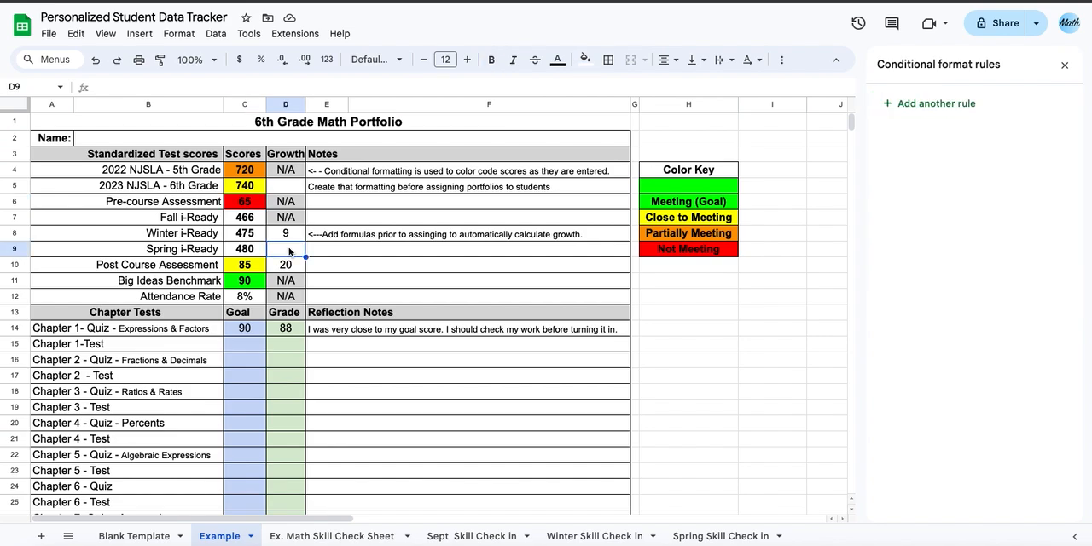In addition, I use formulas to assess the growth over time. That's easily done by putting in equal. This is just a simple subtraction. What we're going to do is subtract our spring iReady. So I click on it. You can see C9 is filled in and 480.